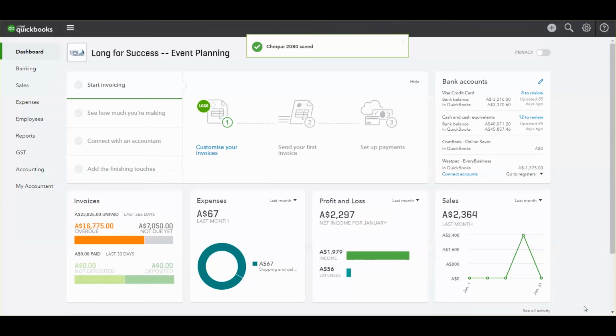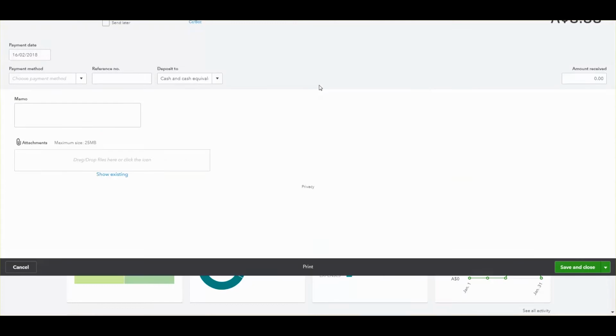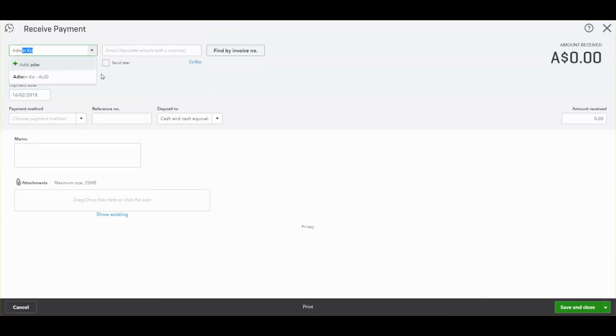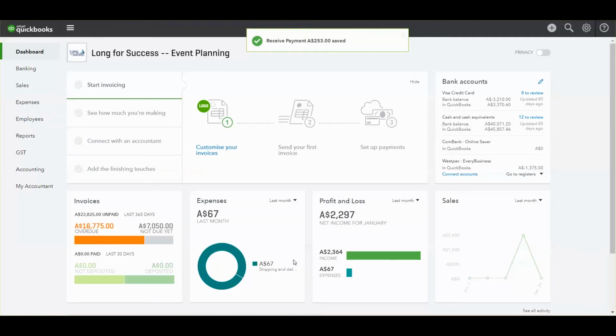If the previous steps leave transactions open on any accounts receivable reports, follow these next steps to correct the situation. Select the plus sign in the top right-hand corner, then click Receive Payment. Enter the customer name and leave all fields blank on the form. Under Outstanding Transactions, select the check you have just created. Click Save and Close. You have now recorded the refund to the customer.